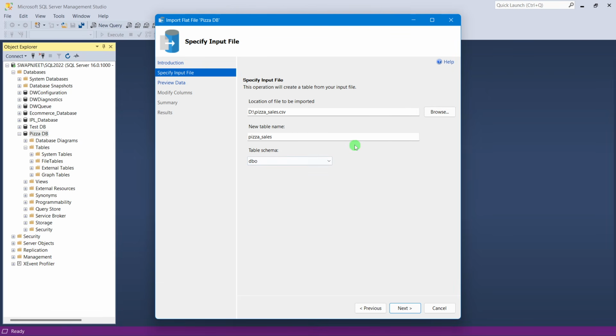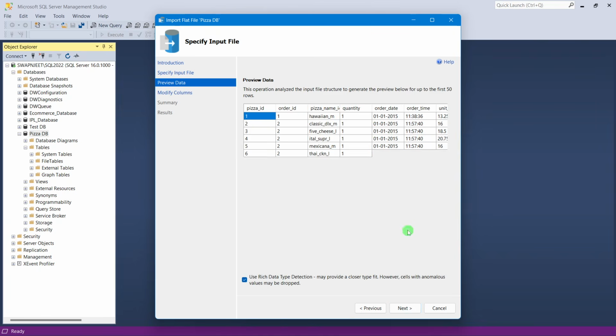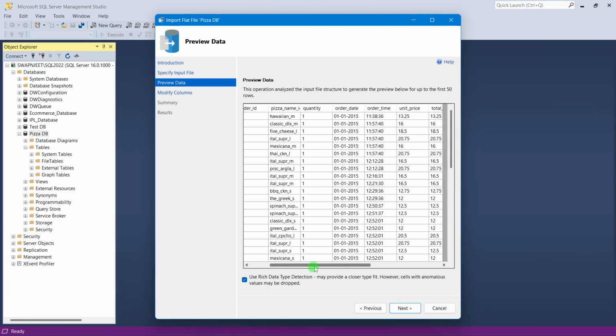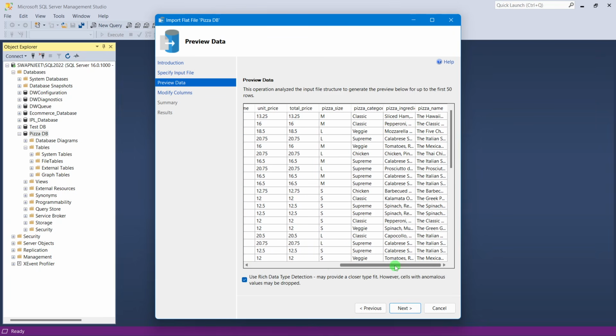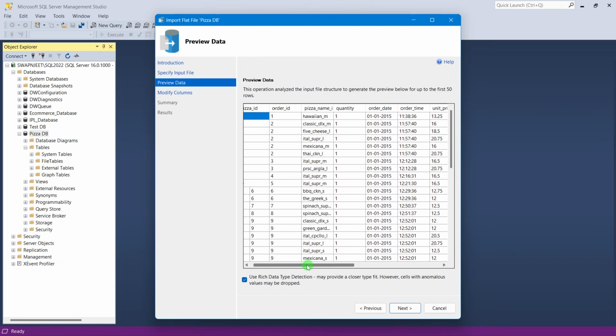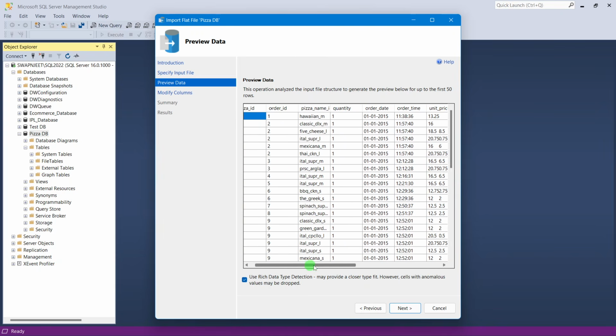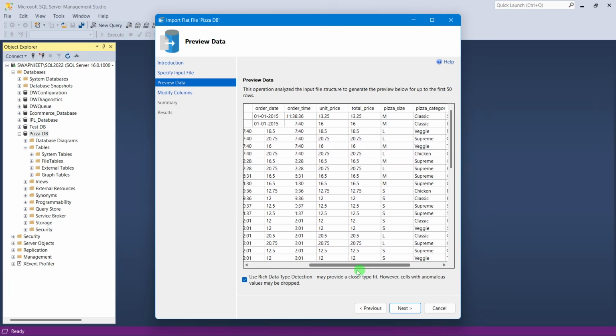Now you have to close whatever applications are open. That particular CSV file was open in Excel, so you have to close that. Then I will just hit next. You can see there is a preview of the data which has been imported here. You can check whether all the columns have been brought into this particular import file.